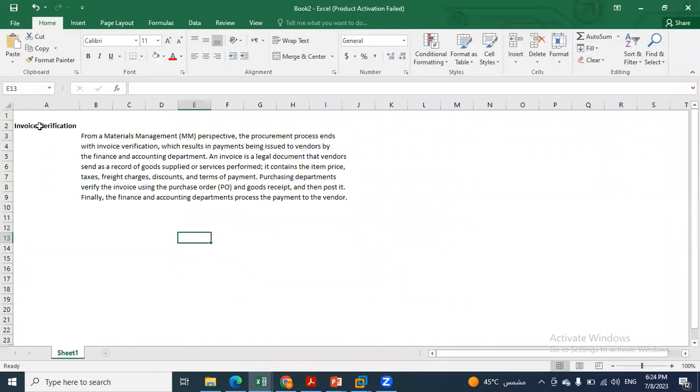Hi all. In today's session, we'll discuss invoice verification. What is invoice verification? How can we receive the invoices? How can we verify the invoices? How can we post an invoice? What are the different transactions in invoices? And what is meant by two-way match and three-way match, that we will discuss.